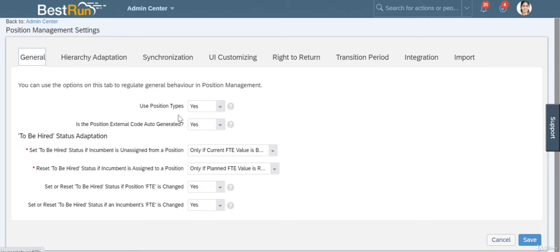So if you say use position type, so we saw that regular position, or whether it is a regular position or it is not a regular position. If you need to use that, then you can say yes; if we are not using it, we will say no. Is this position external code auto generated? We saw that it is auto generated, so we will say yes here. To be hired status adaptation. Set to be hired if an incumbent is unassigned from a position.